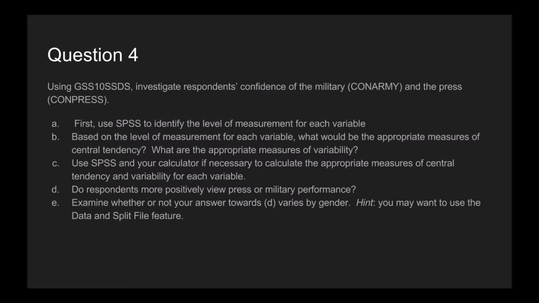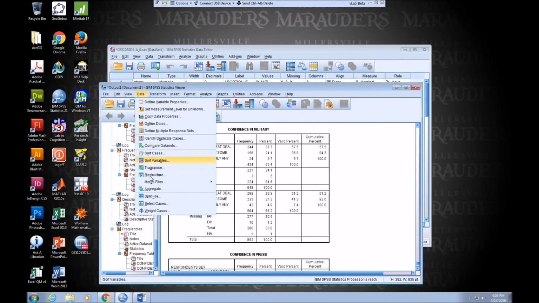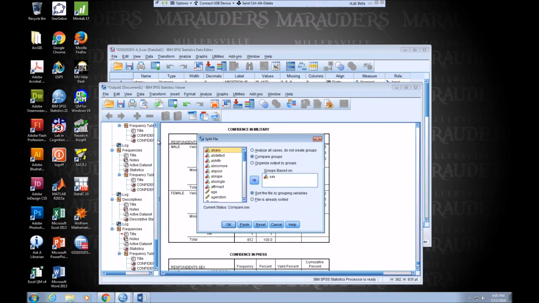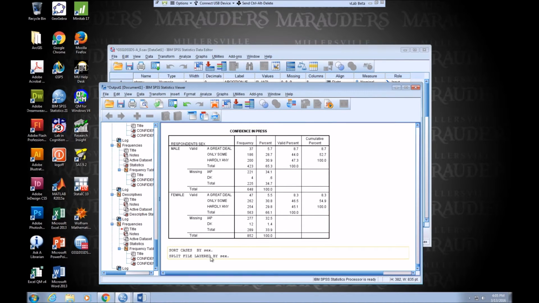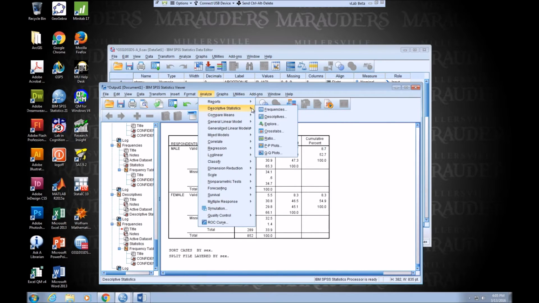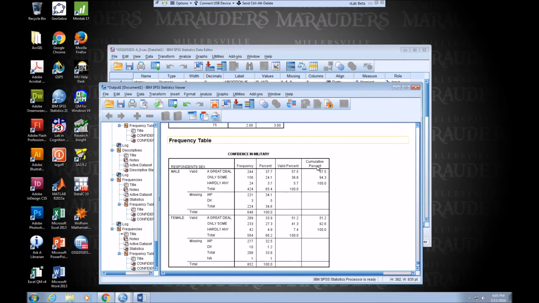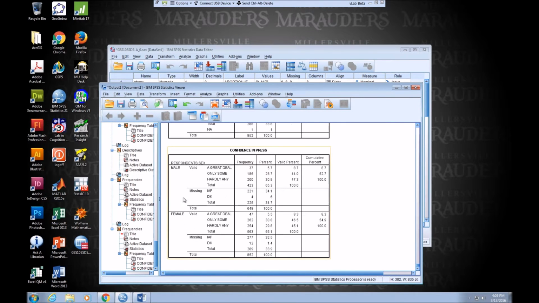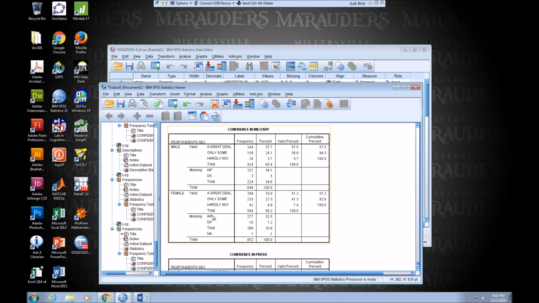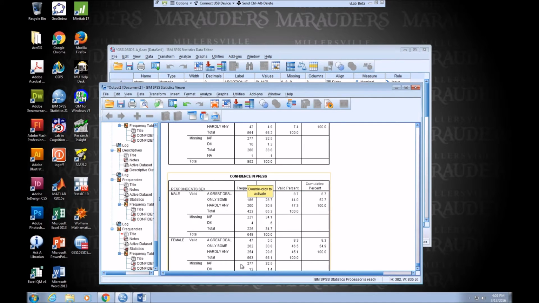And for this, we can use the Data and Split File feature. What we want to do here is go up to Data, Split File, and then find our variable sex in this list. Click on Compare Groups, click OK. And then SPSS will do its thing here. And then we run Analyze, Descriptive Statistics, Frequencies, click OK, and that'll bring up our two frequency tables again, only this time they're split by male and female. So here's our confidence in military, here's our confidence in press.